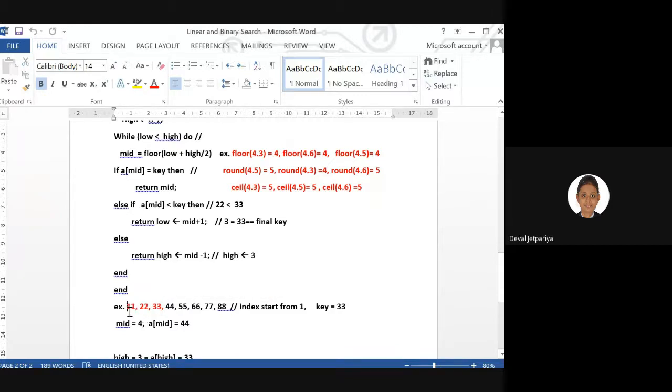So now our data range will be 11, 22 and 33. Why? Because high we had considered up to this. Now recursively this will work. So 11 is low, 33 is high and 22 is the mid. Again we run this block: is 22 equal to key? No. In the else if, A of mid less than key: A of mid is equal to 22 and key is equal to 33. That means this condition is true.